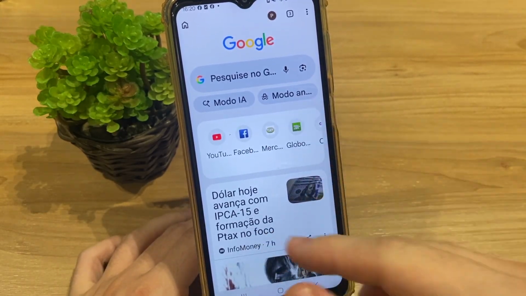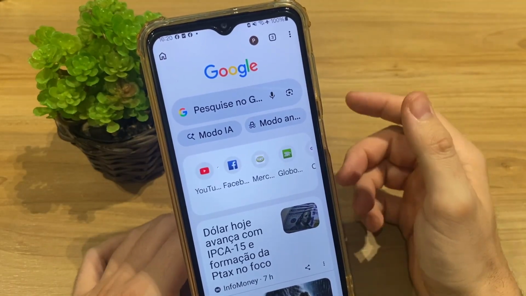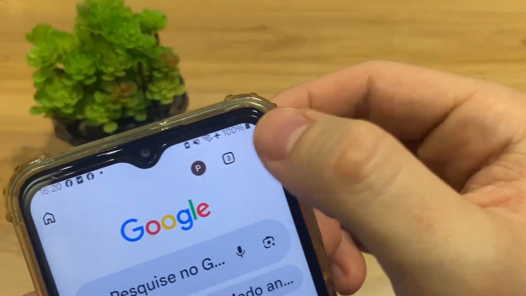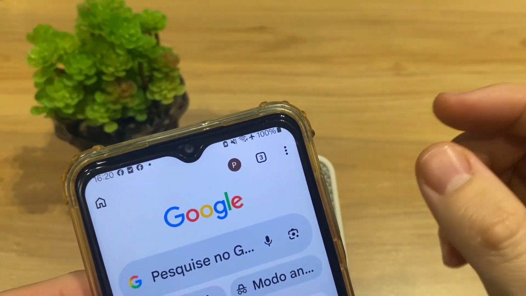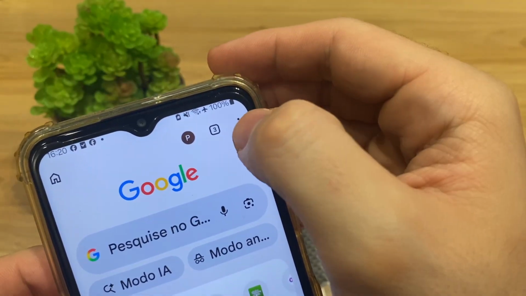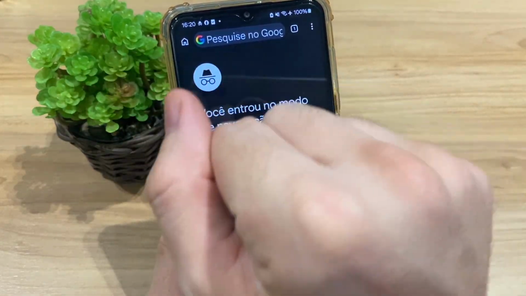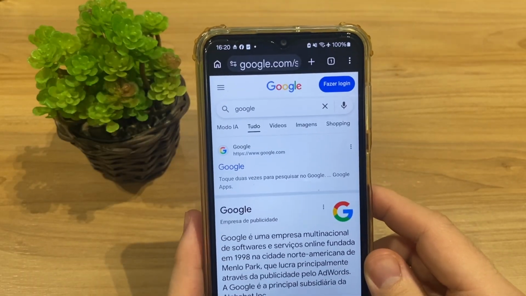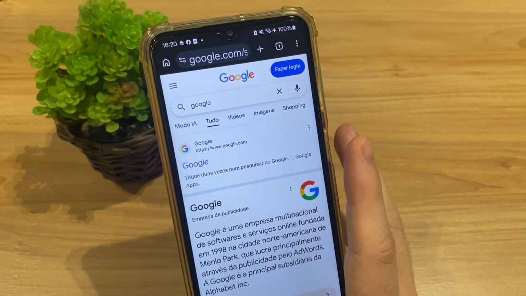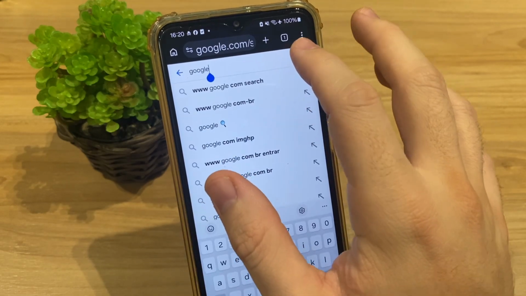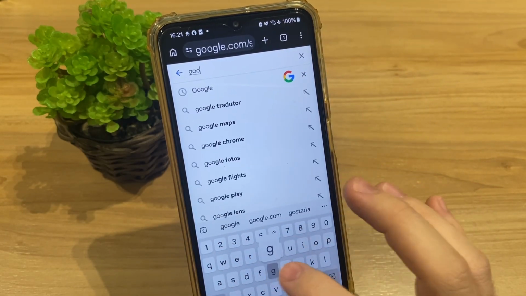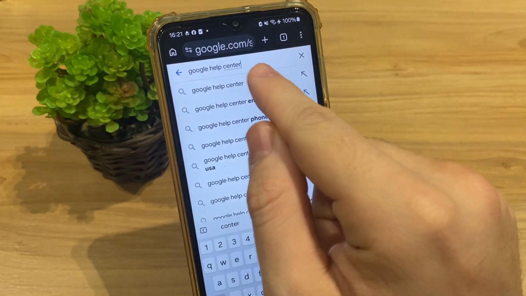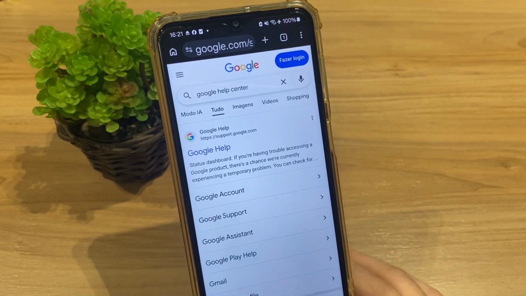So when you open your browser, you just need to tap right here on these three dots to open a new incognito tab. Tap right here and tap on your incognito tab. So go to google.com, and when you arrive on this page, just tap on search and type Google Help Center like this. Tap go and wait for a few seconds.